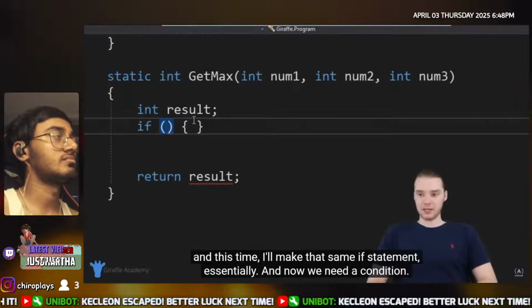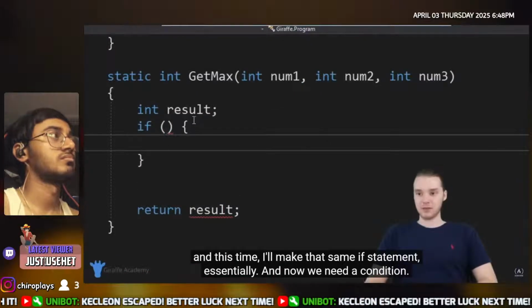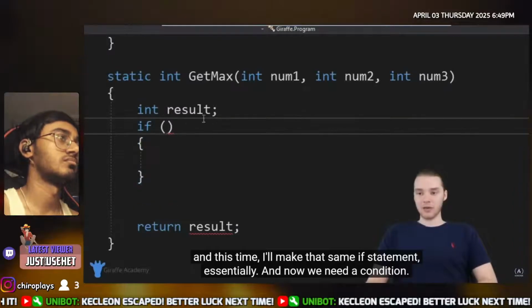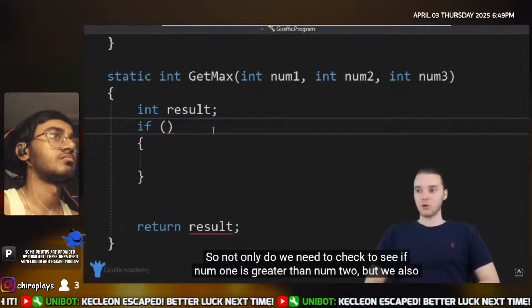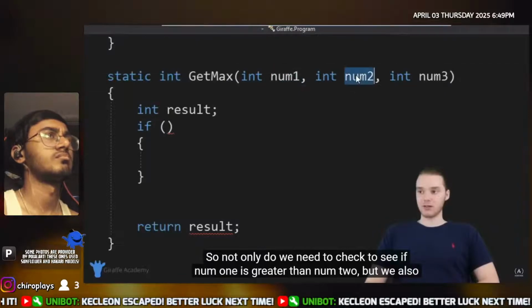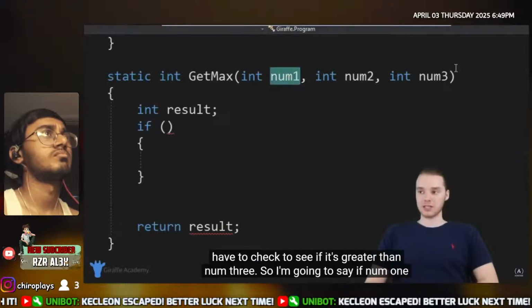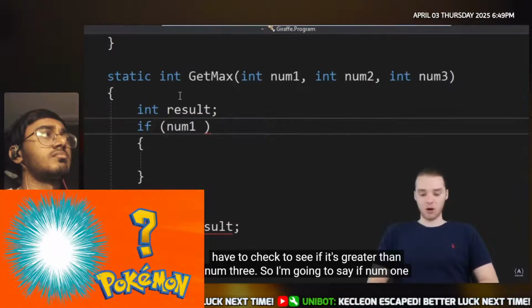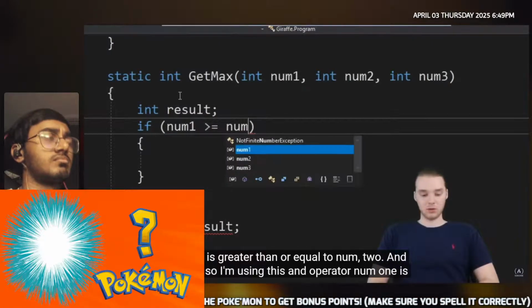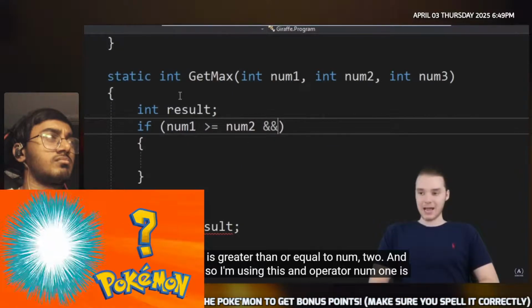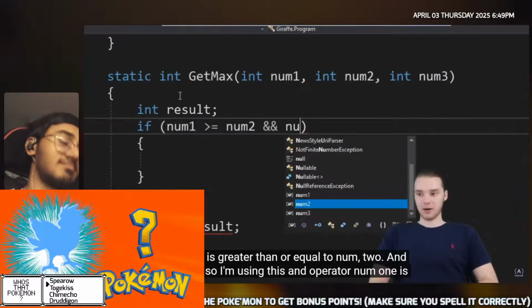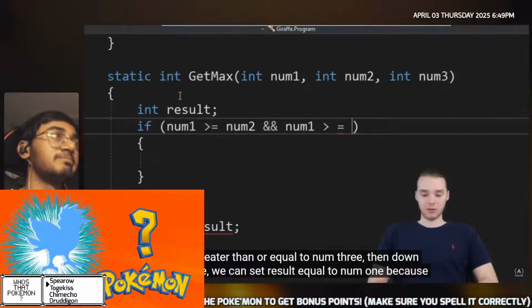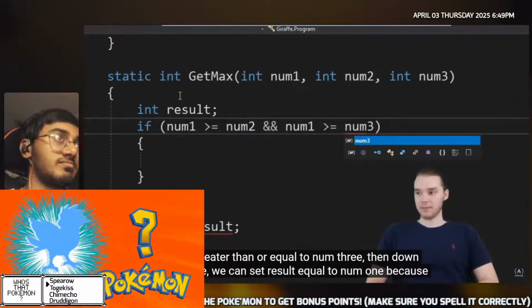So I'm going to make that same if statement essentially. And now we need a condition. Not only do we need to check to see if num1 is greater than num2, but we also have to check to see if it's greater than num3. So I'm going to say if num1 is greater than or equal to num2, and I'm using this and operator, num1 is greater than or equal to num3.